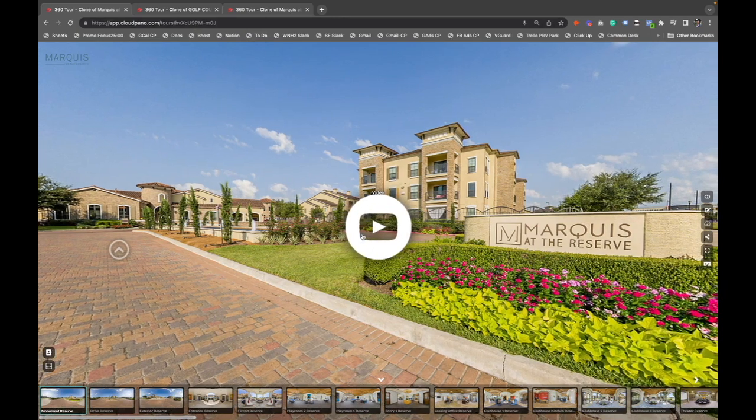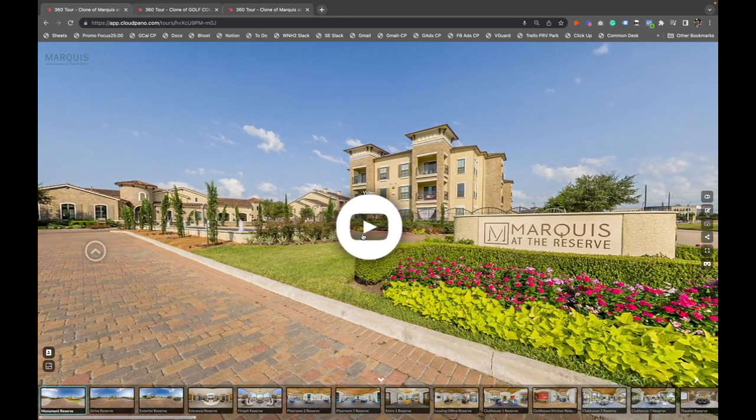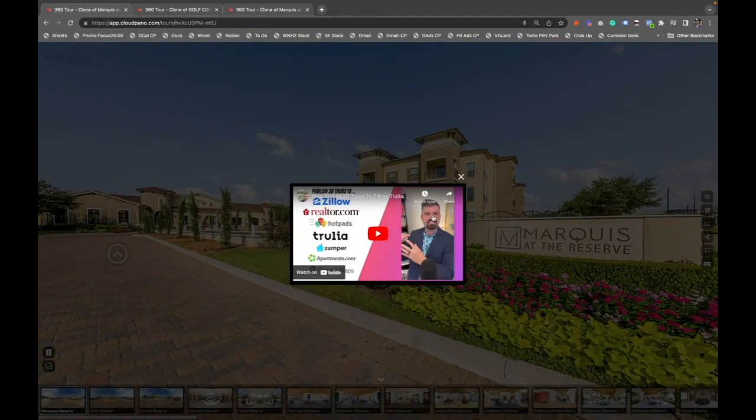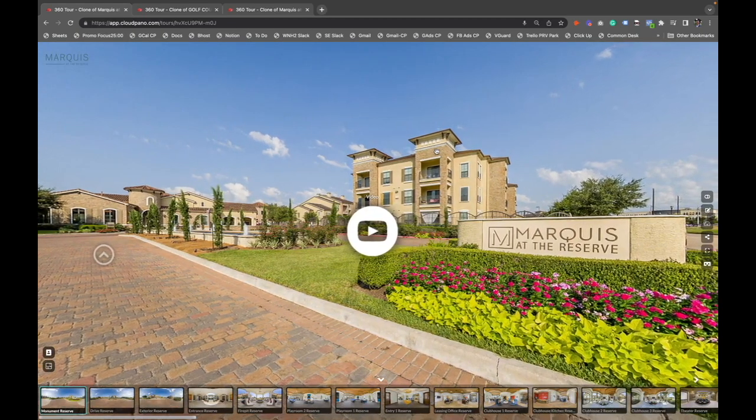So in this example, it's really important to note that if you want to create a 3D apartment tour, you have to know where it goes, where it pushes to. So in this video embed, I show we have a Zillow integration, Realtor.com, HotPads, Zumper, Apartments.com. We can even upload to Google Maps and Google Street View.